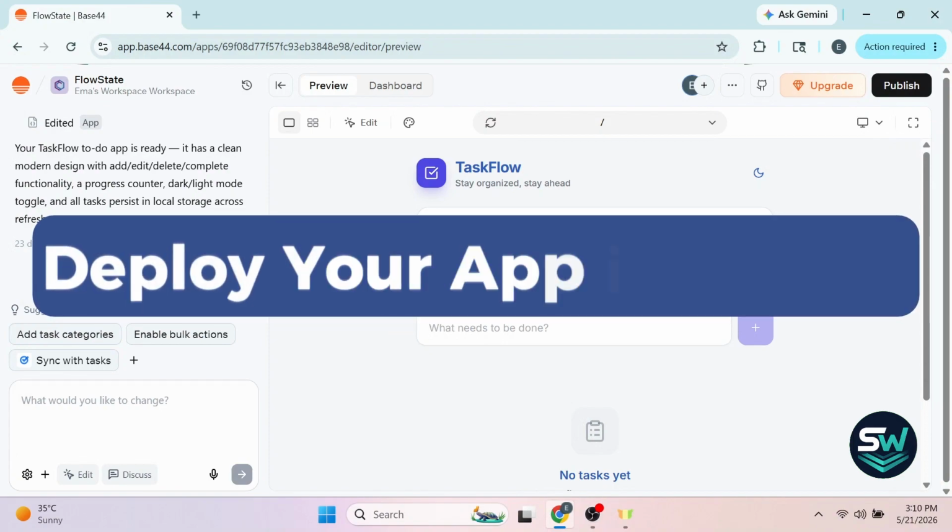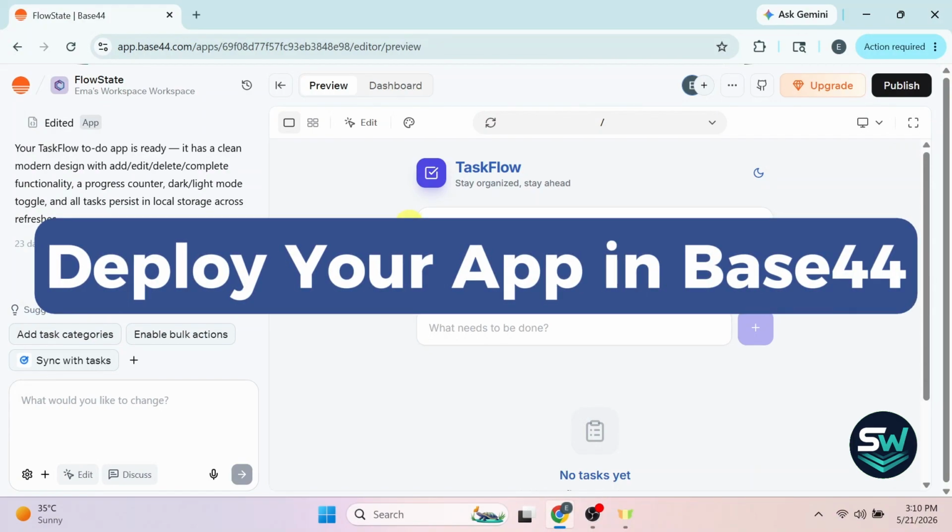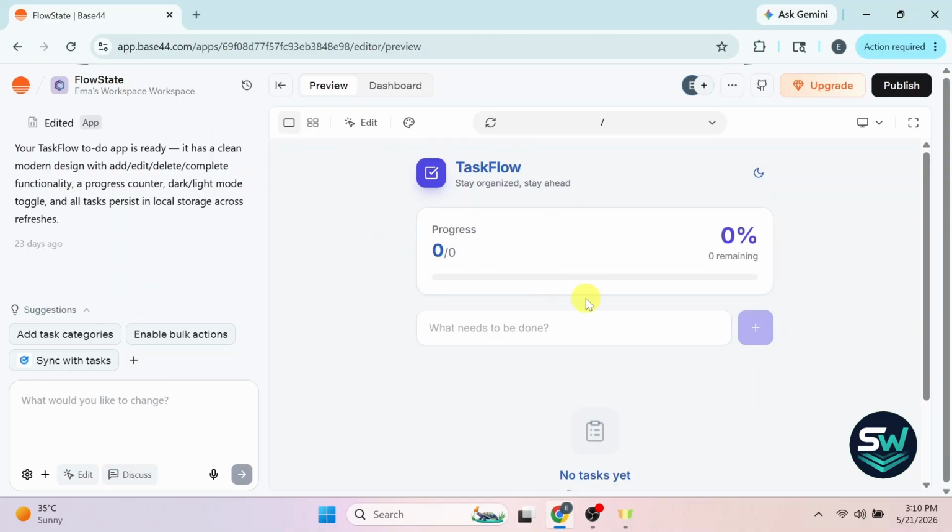In this video, I'm going to show you how you can deploy your app in Base44. So let's get started. First of all, you're going to head over and preview the application that you have just built. And then at the top right corner, you'll be able to see a publish button. So you're going to simply click on publish over here.